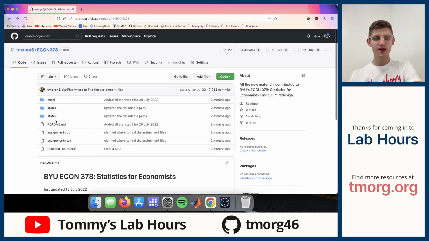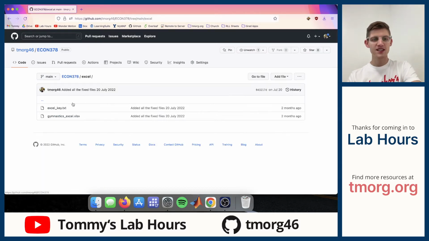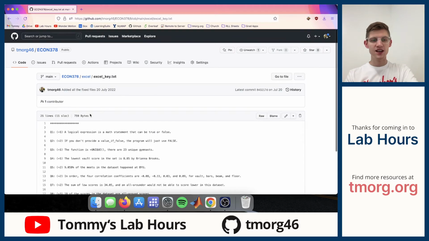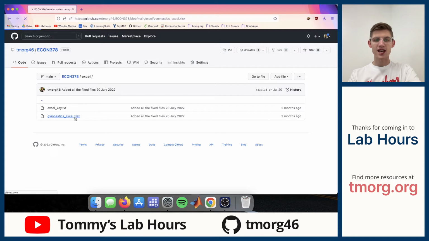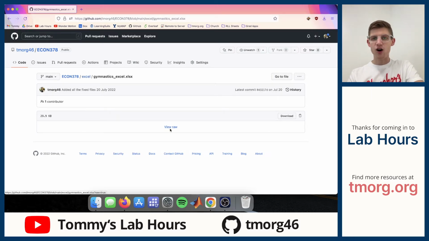The really good stuff comes when we get into the actual folders for each of the lectures. We've got the Excel one here. The Excel homework asks the students to do their homework in Excel and then upload answers as a Word document, which is to say they're not turning in any of their data. They're just turning in a Word document with answers to the questions. Nothing crazy here. This is the answer key, super easy. And then this is the data set that we ask them to use on the assignment.